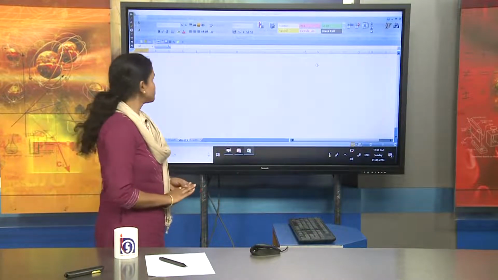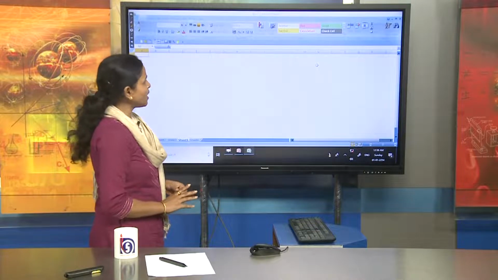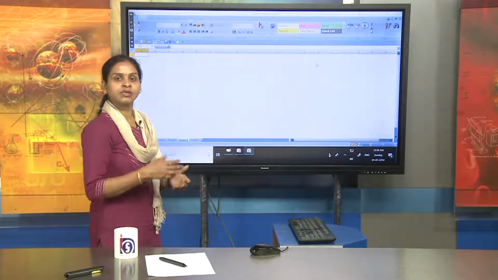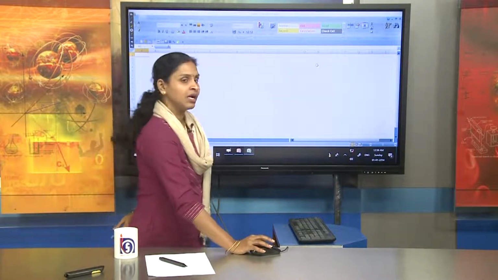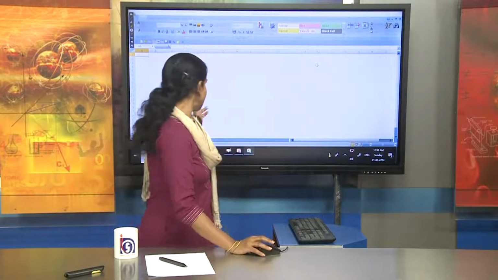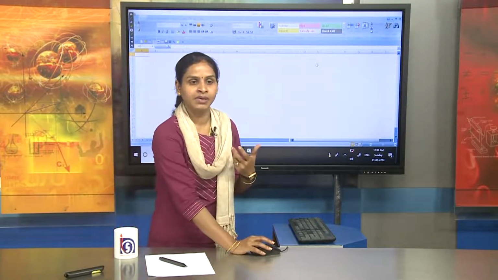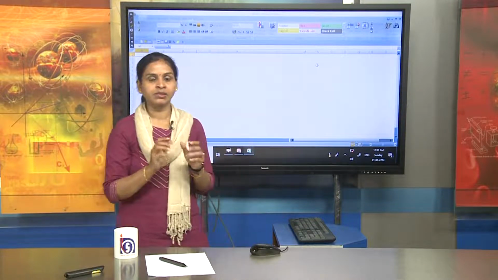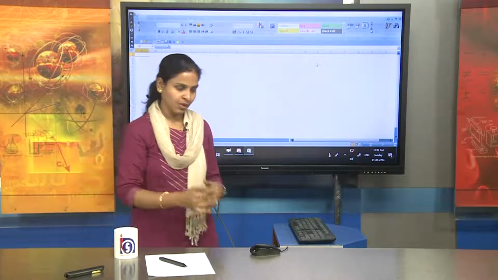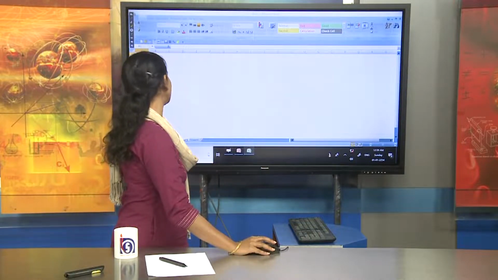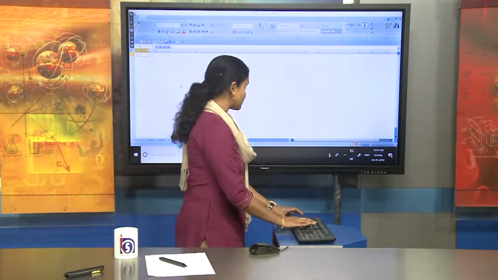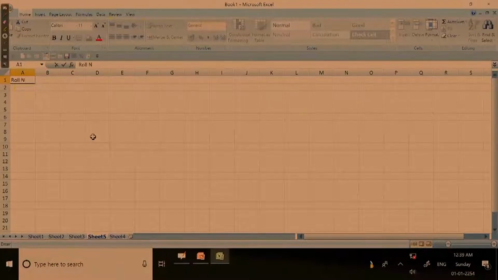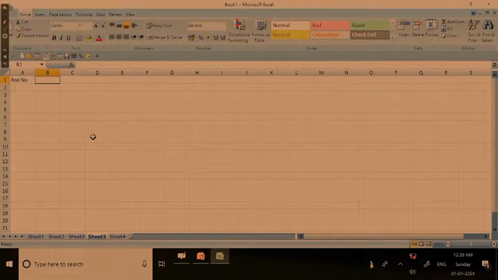Then we should discuss how to insert a cell, or how to insert rows, how to insert columns. Before that, first of all, let me input some data here so that you can have a better idea where we are going to insert a column or a row. So let me fill this sheet with a few data. First, I am creating a sheet by providing the roll number, then, for example, the student name.